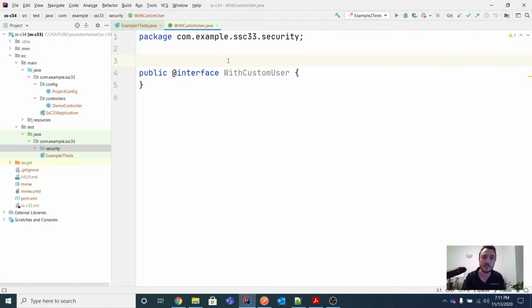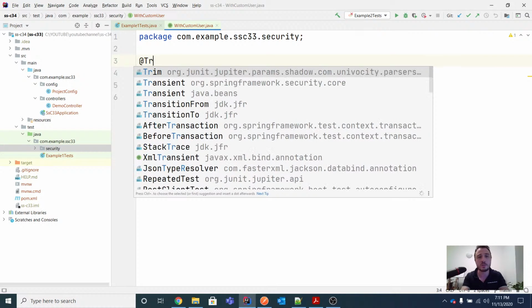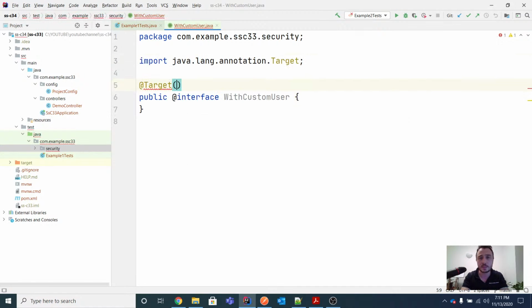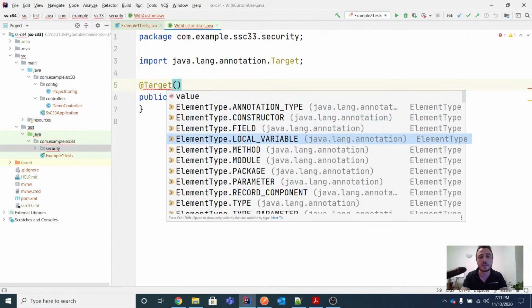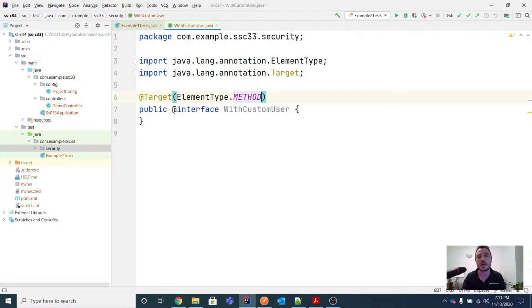So in my case, I should only be able to use it on methods, because this annotation will only be used to mark specific test methods, and with this annotation, as you will see, my test will be able to take some custom user from my custom security context that I will create. Because of that, I use the target annotation itself, just to specify on which elements I can use the custom annotation I create. From the syntactical point of view it's not needed, but from the best practices point of view, it's always a good option. So you have to do that.